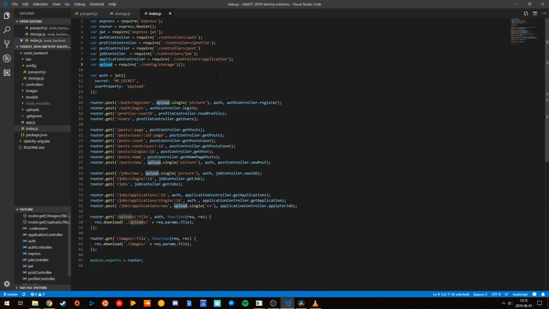So we can see that in our index.js. You have the upload here, which is the storage strategy that we talked about just now. And you can see that we allow for uploads on specific paths, such as upload, auth register, posts, jobs, and application/new. So that's for uploading these pictures. And then we also have these two paths down here, which is for downloading pictures. And as you can see, the uploads directory requires authentication, but the downloads, the images directory does not.